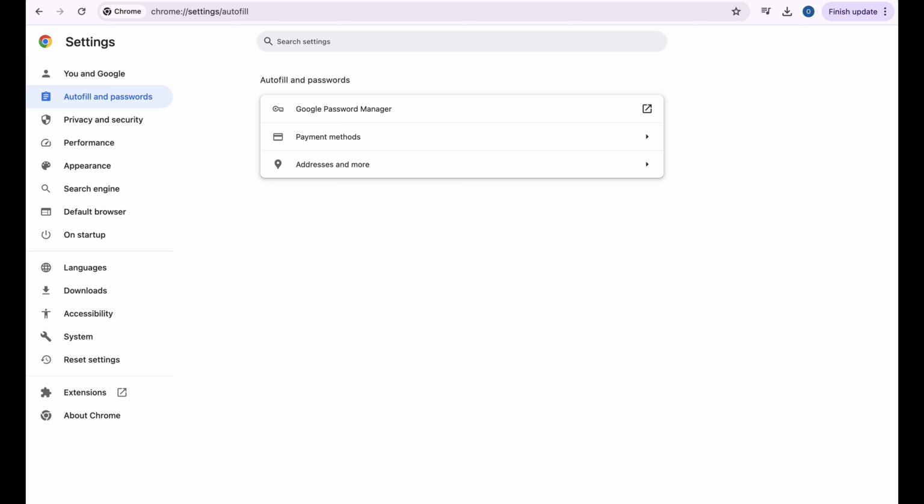Return to the autofill menu and open Payment Methods. Remove any saved cards or payment details you no longer want Chrome to suggest. You may need to confirm with your Google account.